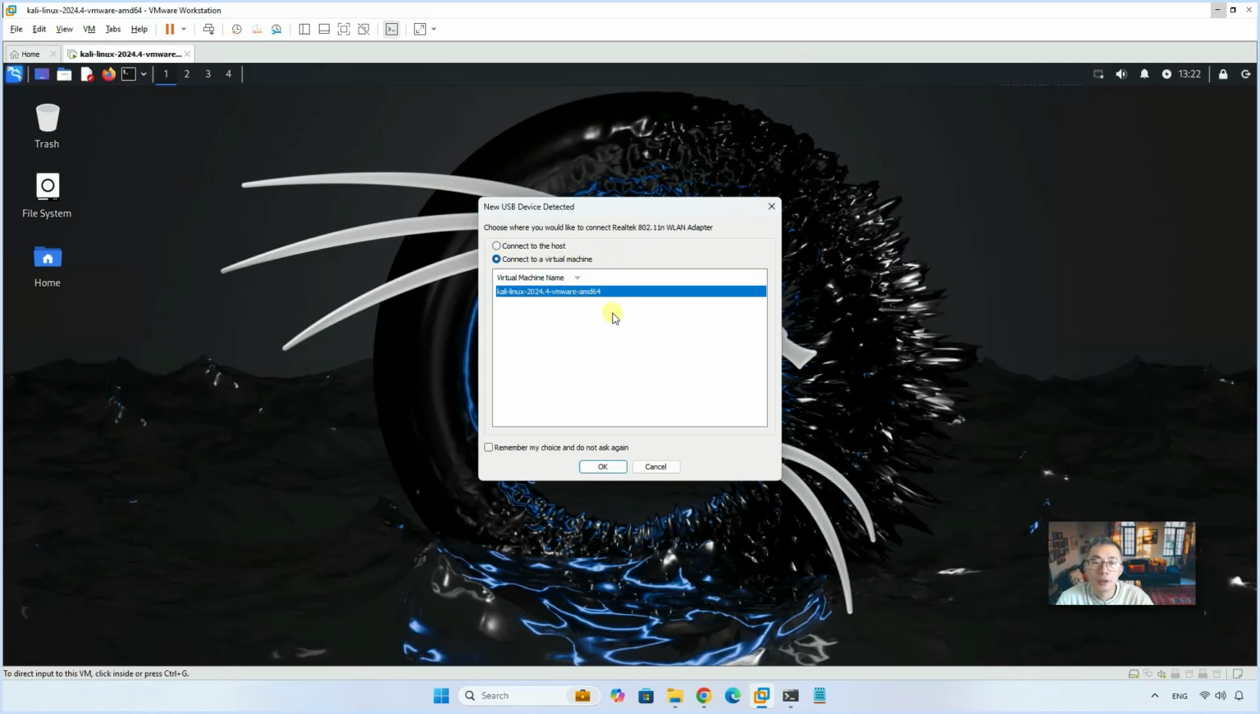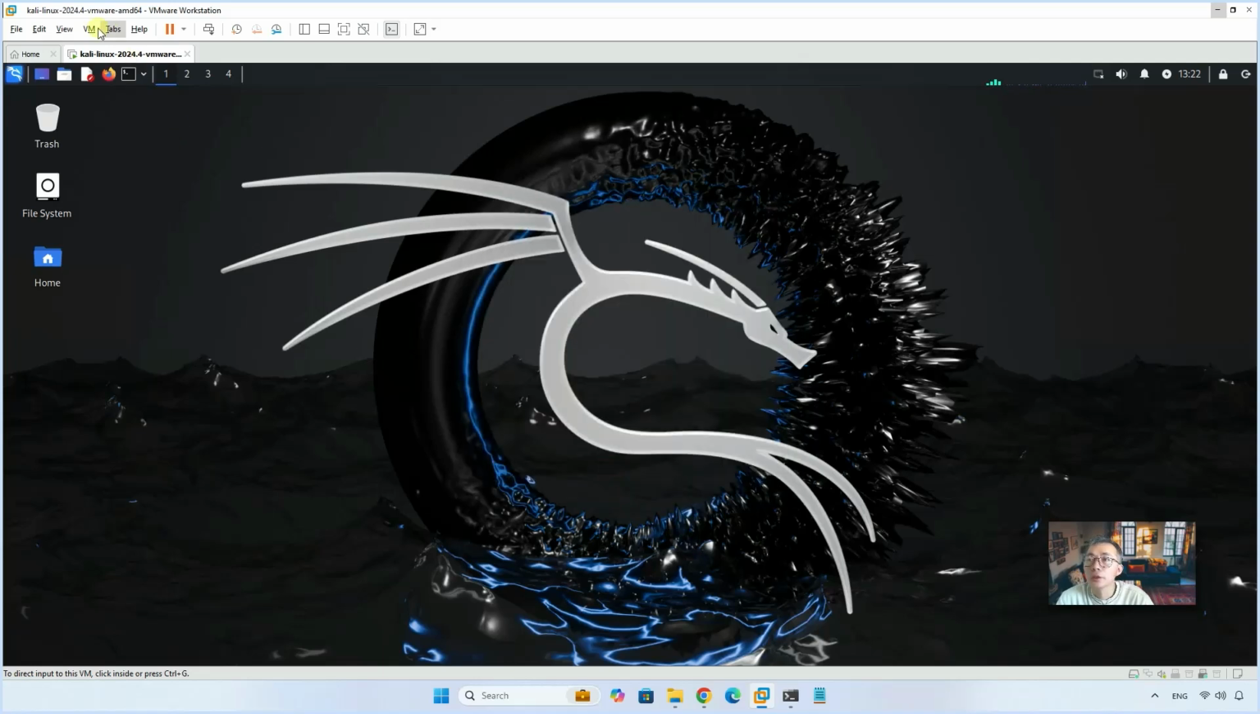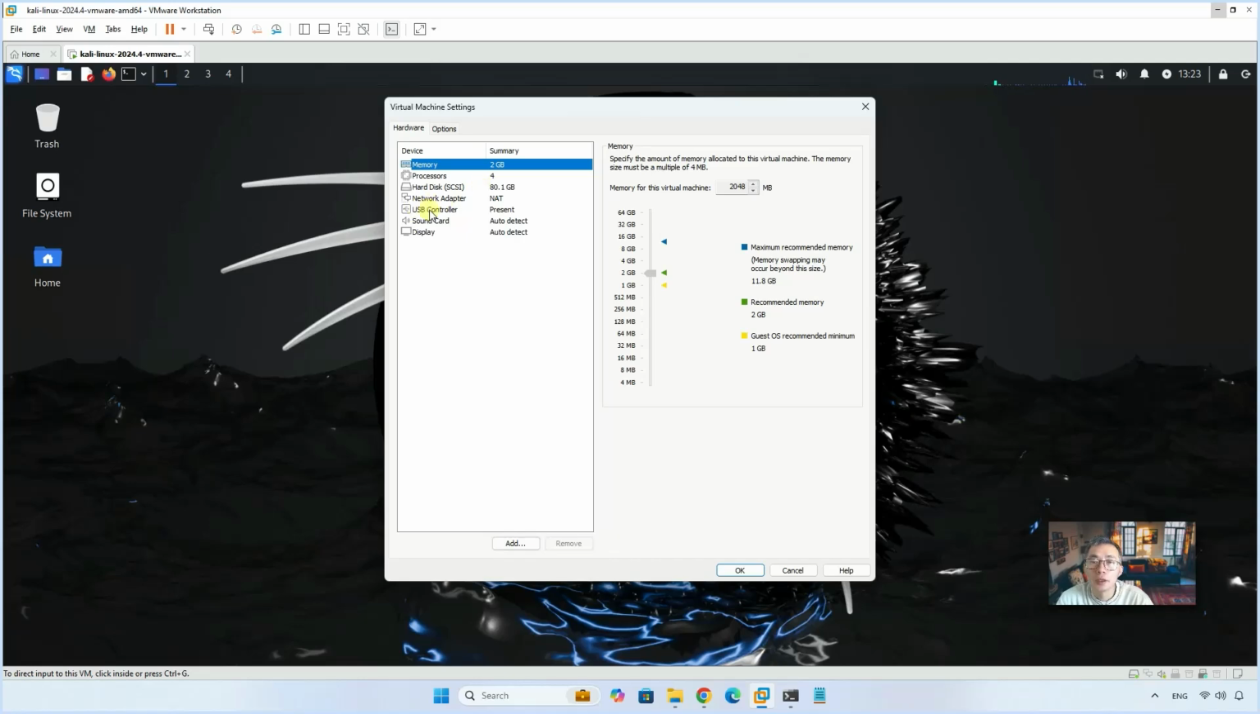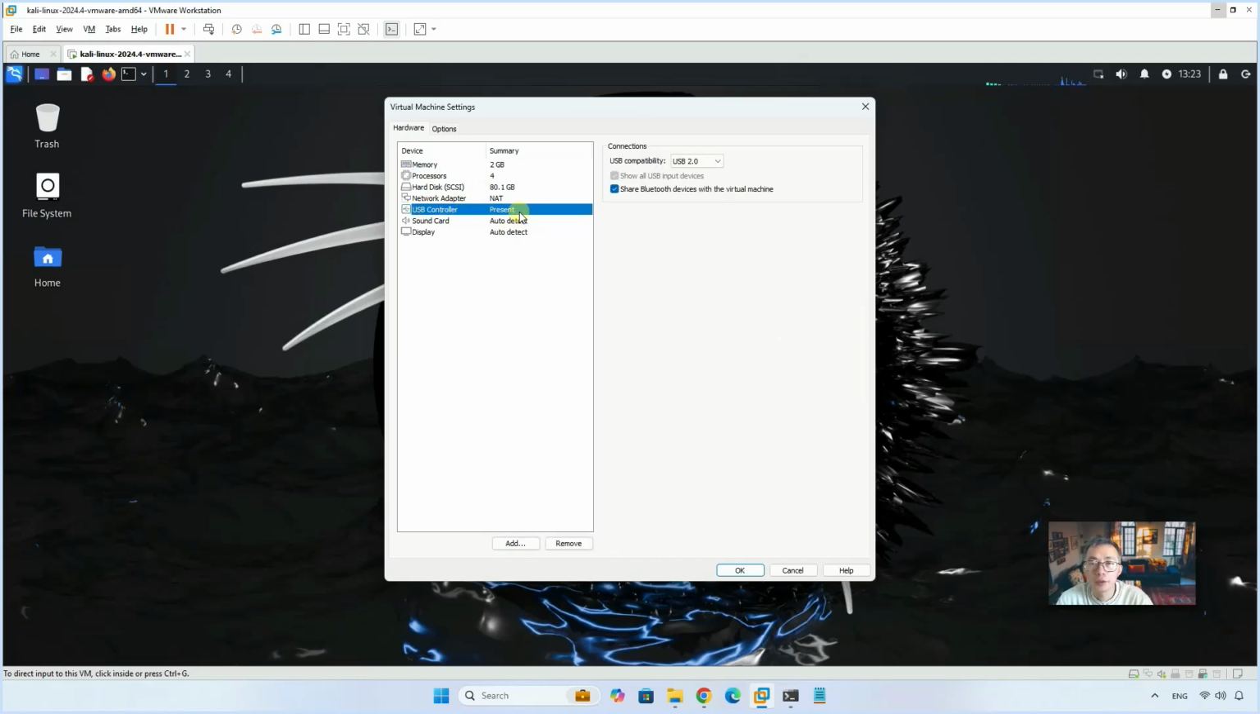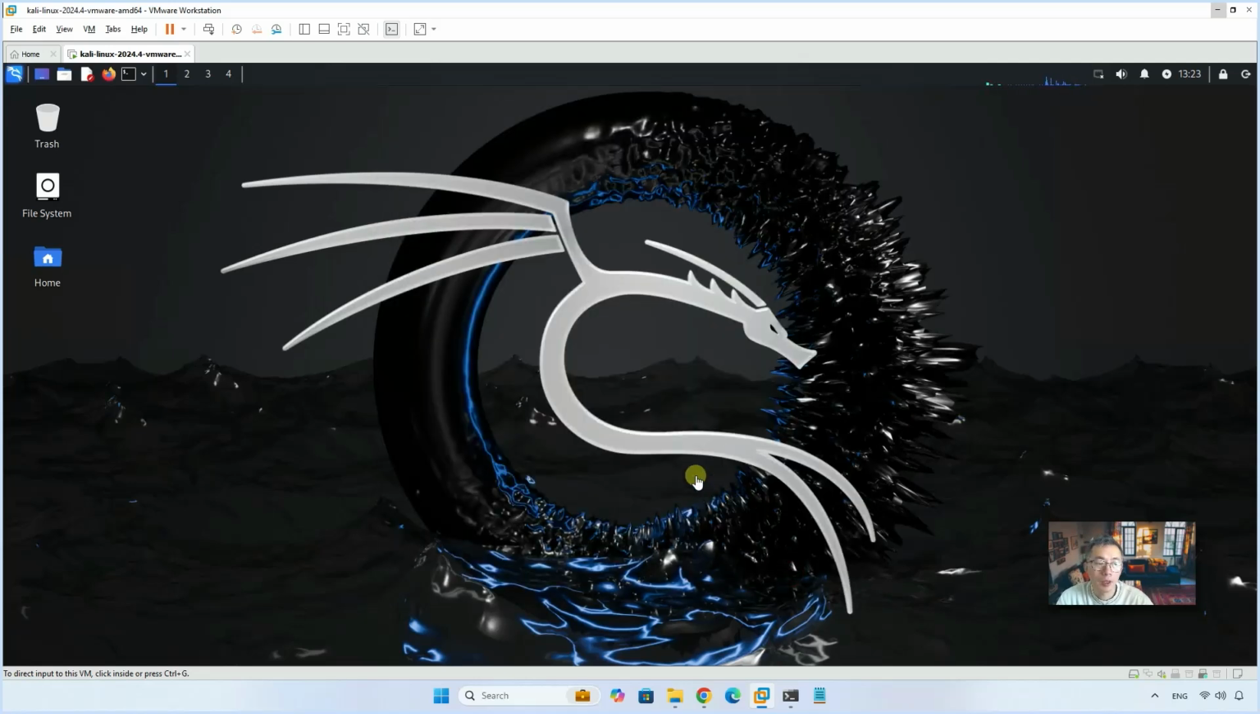The reason why I get this is because in the settings I enabled the USB controller. So the USB controller is presented here, and in that way, once you have a new USB device plugged in, it will ask you this option. You can see here, this is the Realtek 802.11 WLAN adapter that has been connected. Other USB devices already connected on the host won't prompt, because I didn't plug them in as new devices.